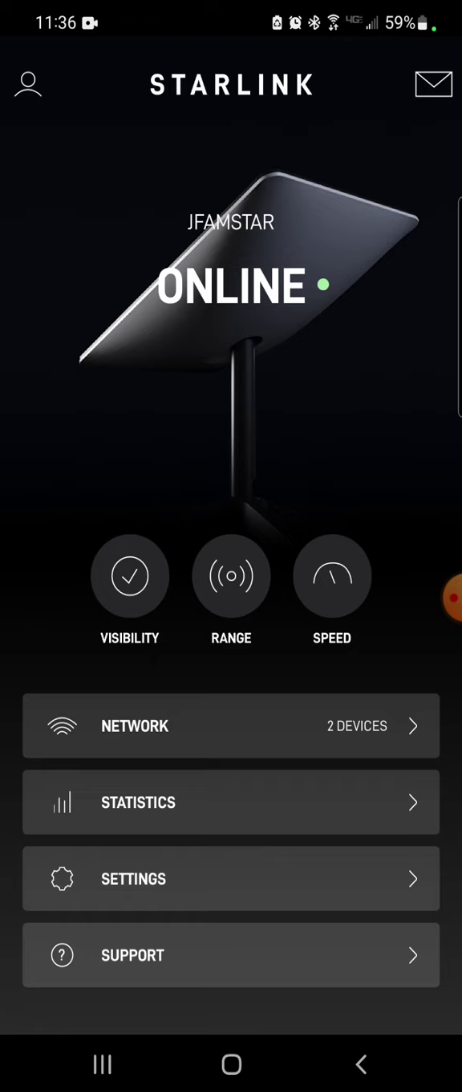And really that's it. Overall, again, I feel like the app is really user-friendly, and it really shows you a lot of good information on your overall Starlink setup.